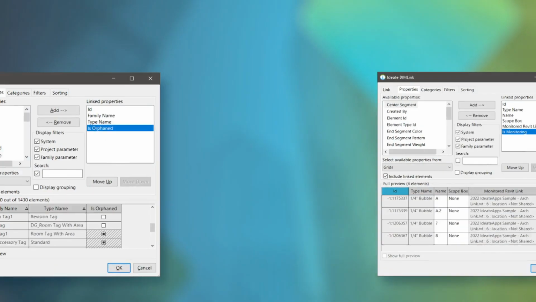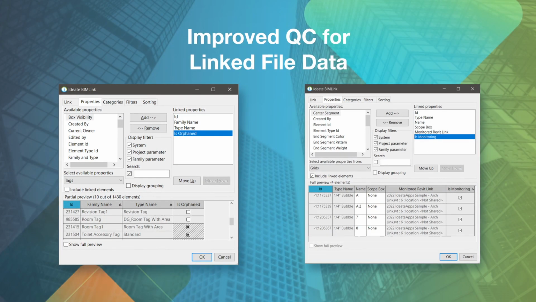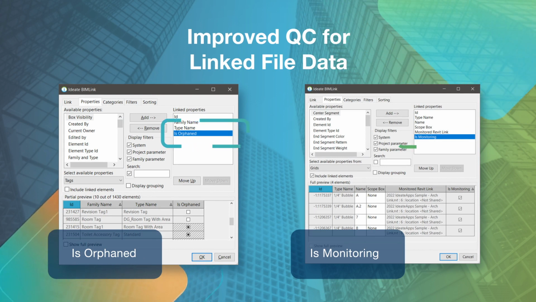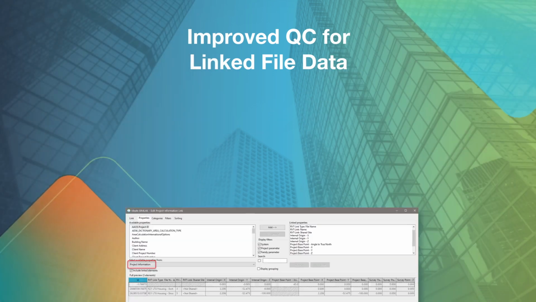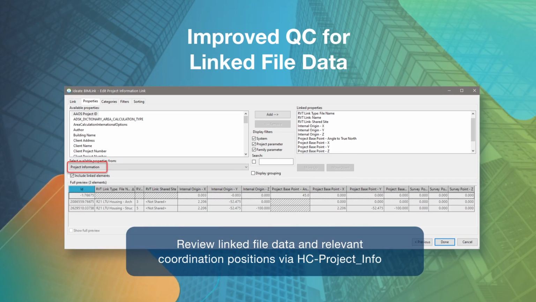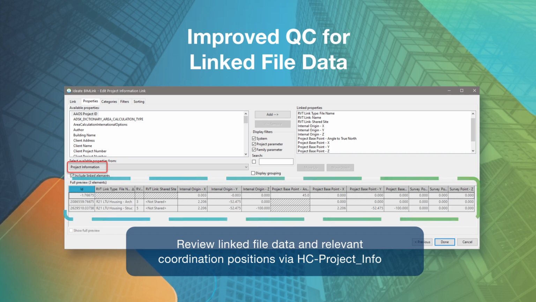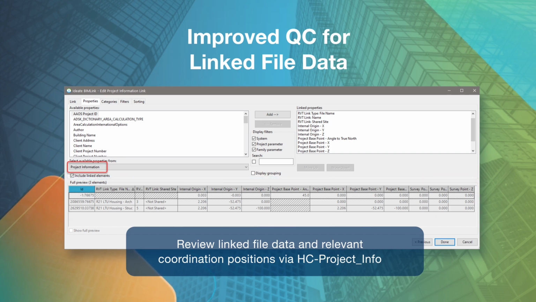We've updated several quality control library links to include monitored data. The isOrphaned and isMonitoring properties are available for Revit elements that can contain those property conditions. Project base point, survey point, and internal origin coordinate data are now available for parent and linked files to ensure consistency across many Revit models. We've created a new Health Check Project Info Library link definition to easily review that information within your Revit project.